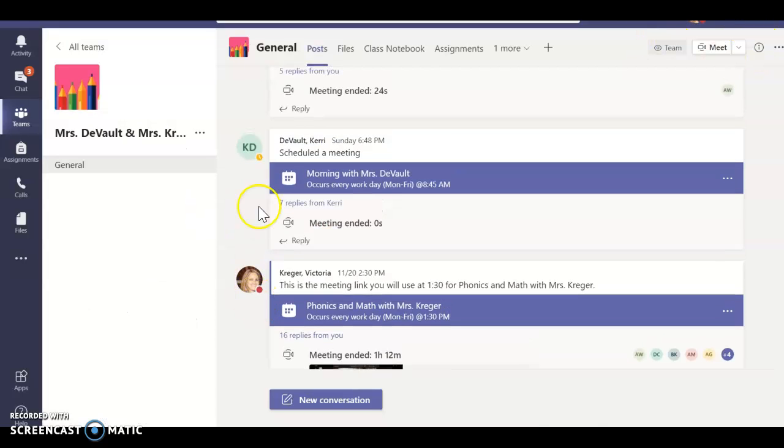And if you scroll up, you can see Mrs. DeVault's is right here. So it's a recurring meeting. It's the same link each time, so it's not going to be a different link each day.